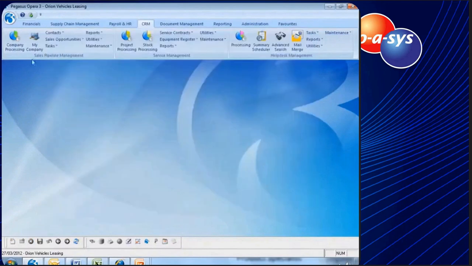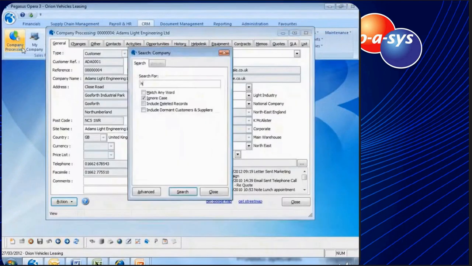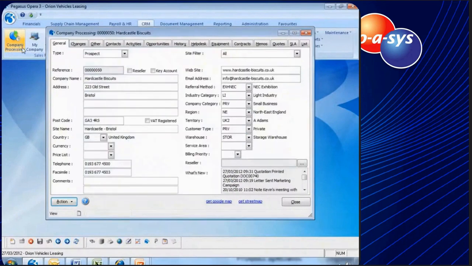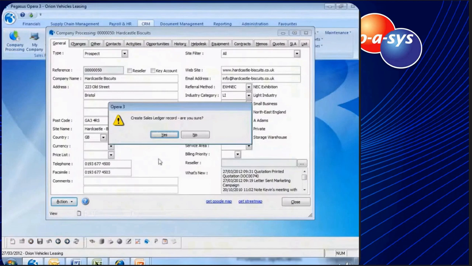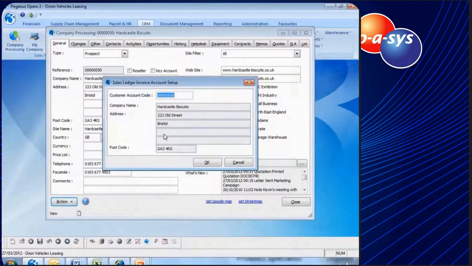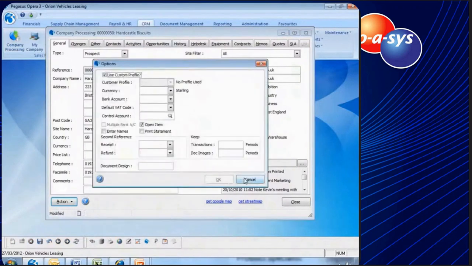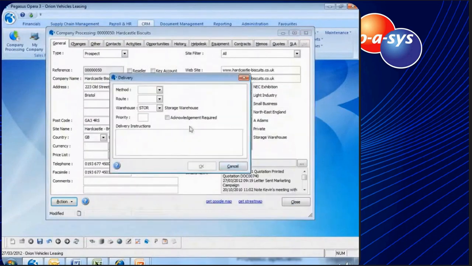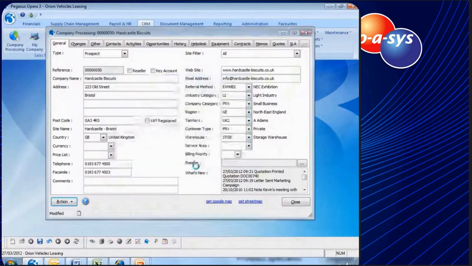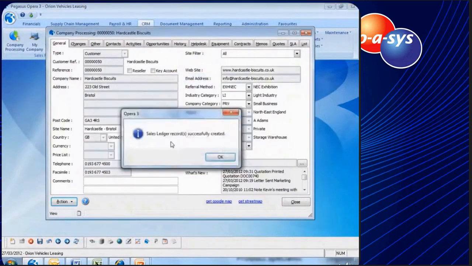into company processing. She'd pick up Hardcastle's record, she'd go into Action and select Create Sales Ledger Record. Are we sure we want to do this? Yes, we are. She could enter in the correct account code to be in line with her sales ledger. She could enter in the terms and options. As you can see, I'm not doing it properly here, which is why we don't let salespeople do this. We'll just pop in some delivery details there. And there we can see Sales Ledger Record has been successfully created.